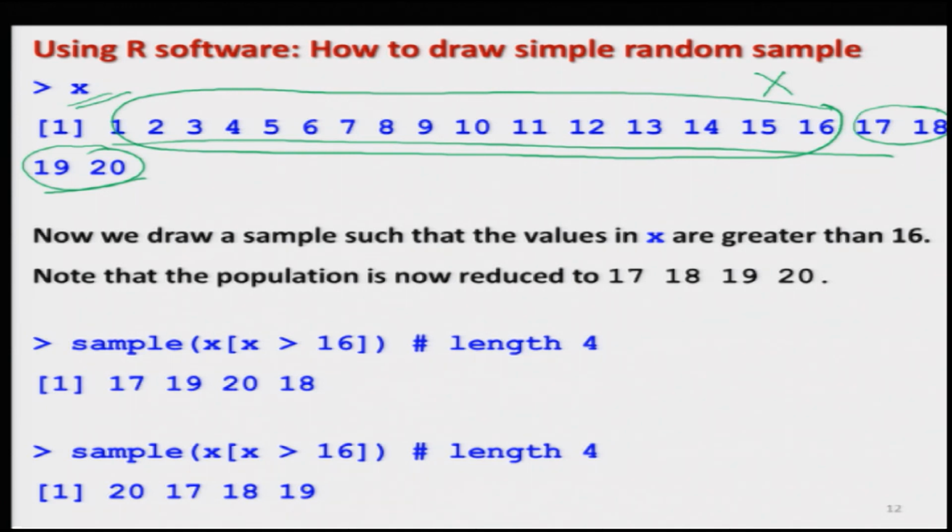So, suppose I want to choose here a sample of size 4, then obviously I have only 4 numbers: 17, 18, 19 and 20. So, in case I use the command sample, the sample will give me only a random permutation of the values 17, 18, 19, 20. For example, you can see here when I execute this command over here.